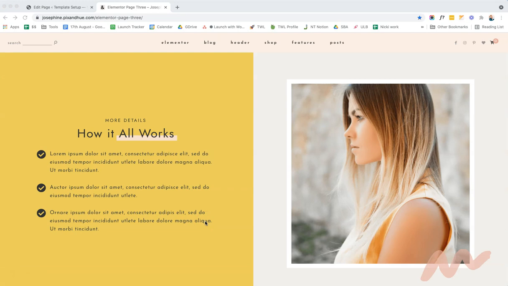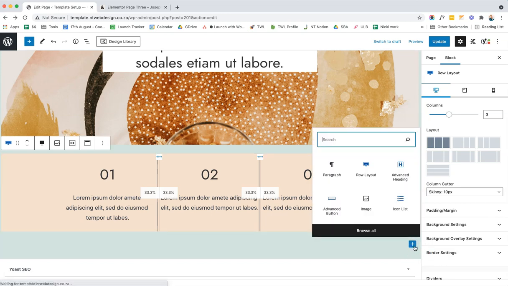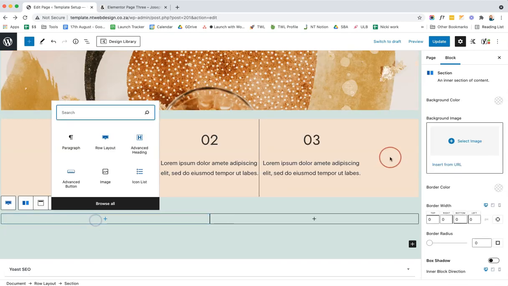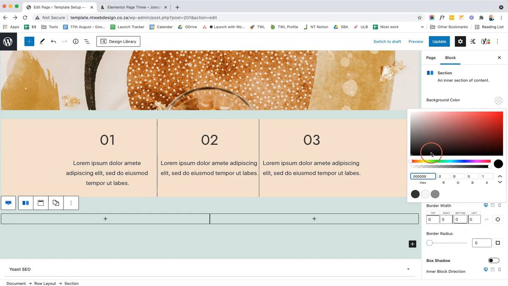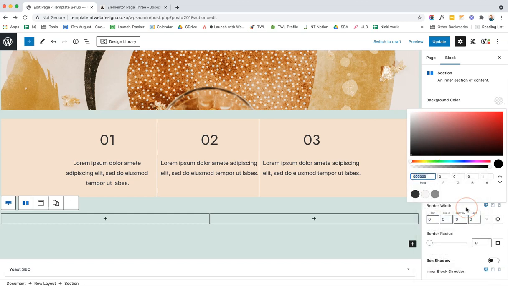So I'm not going to build out each section on the page, but I do want to show you how to create this section, which has 2 columns and an icon list here. So let's go back to our page, and what we're going to do is add in a row here, and in that row we're going to have 2 columns. And this column here, the background color is going to be yellow. So let's paste in that hex code here.